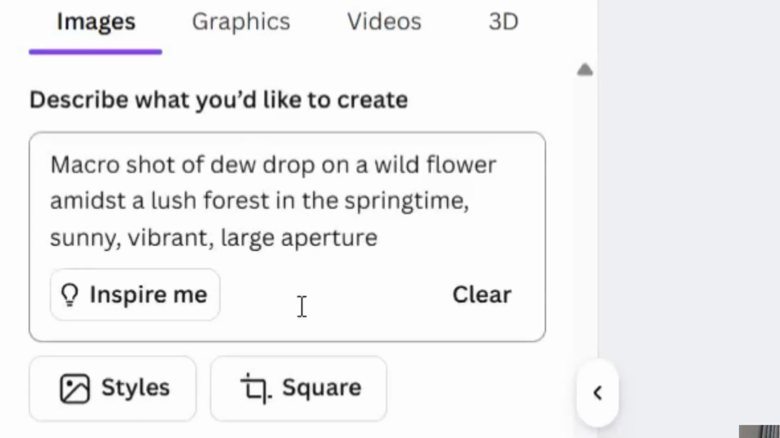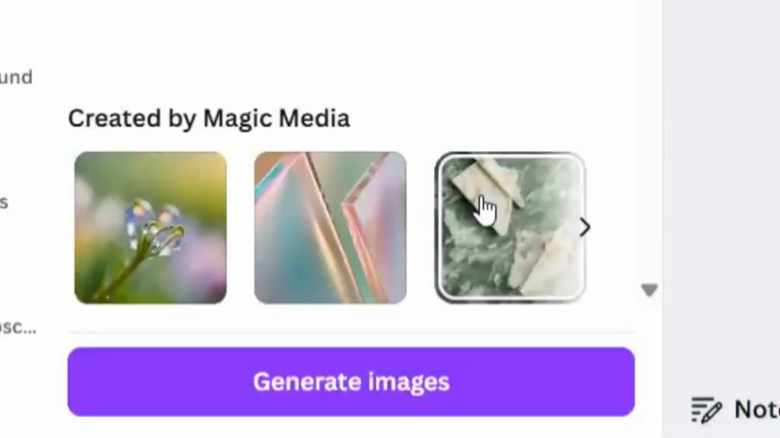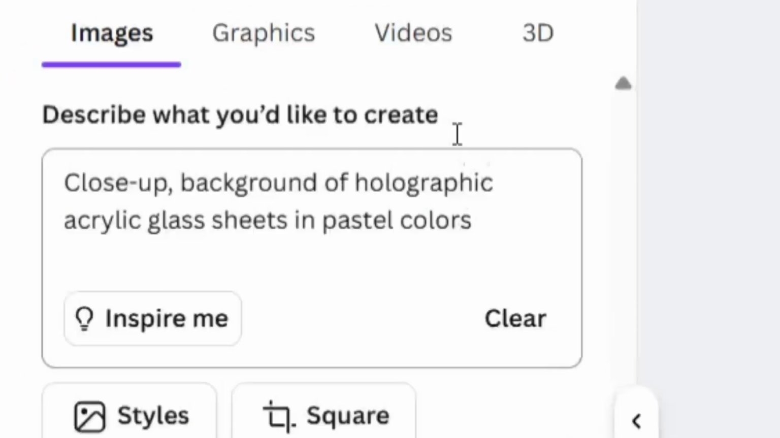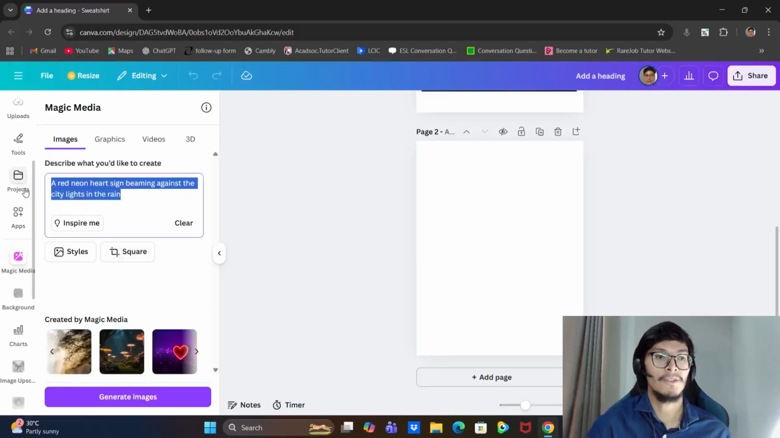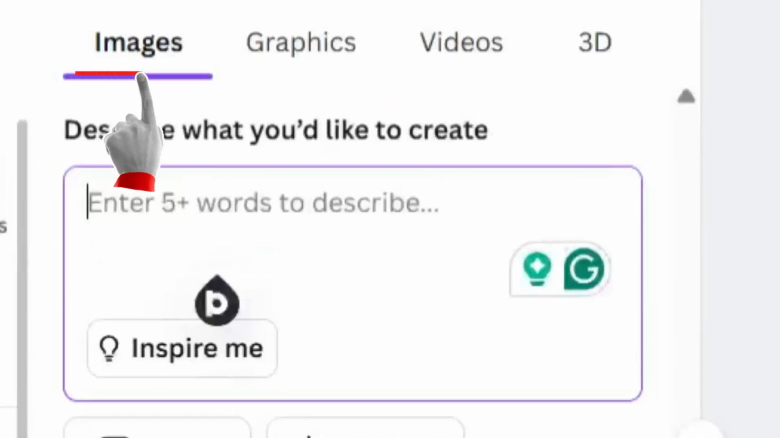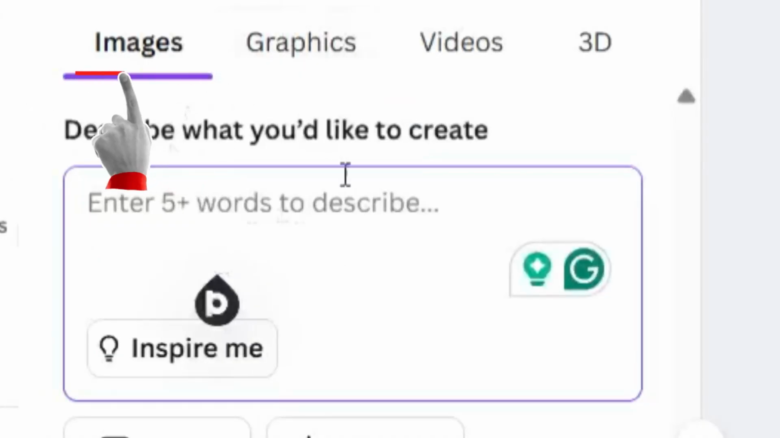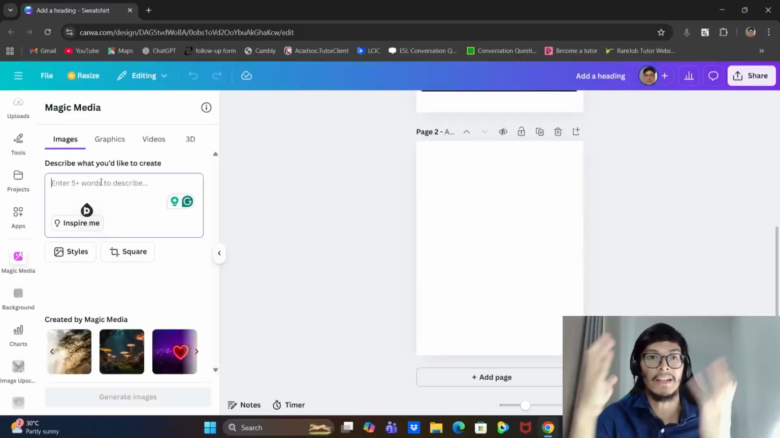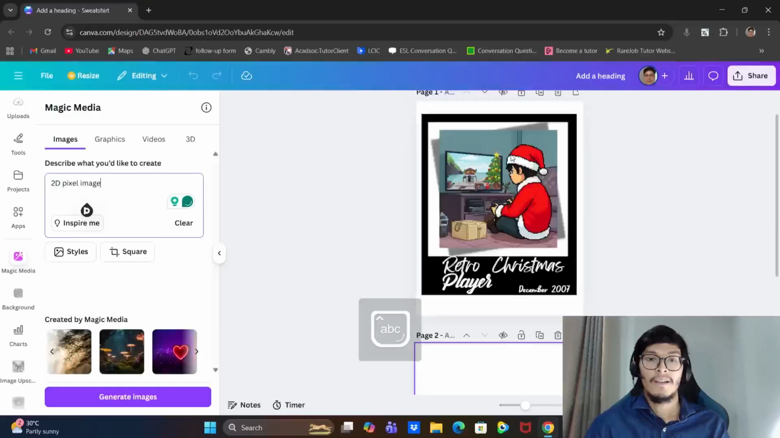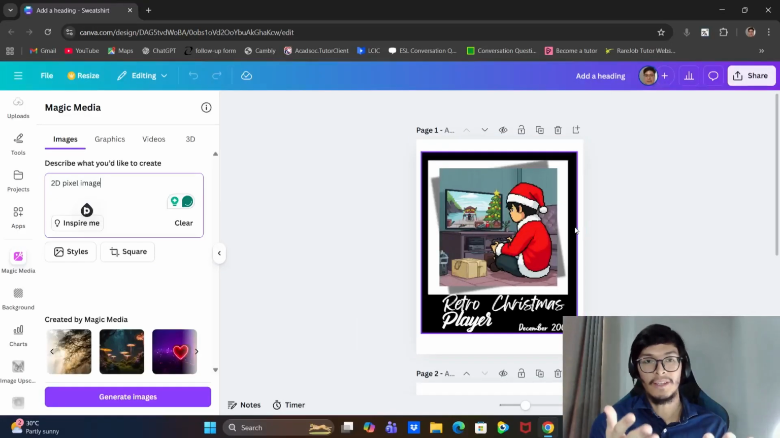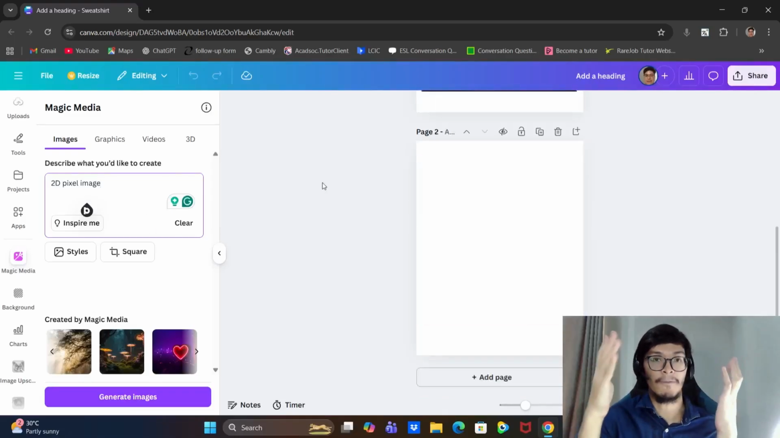A macro shot of dewdrop on a wildflower. Or we can also click another image and the description will change for a bit. And Canva Magic Media will automatically type in the description for me. But for now, we'll just type in our own description. So this is the images section, which means that through this section, you can only generate an image. So let's say I want a 2D pixel image, but I'm not going to try to generate the same image that I have here. So let's generate something different.